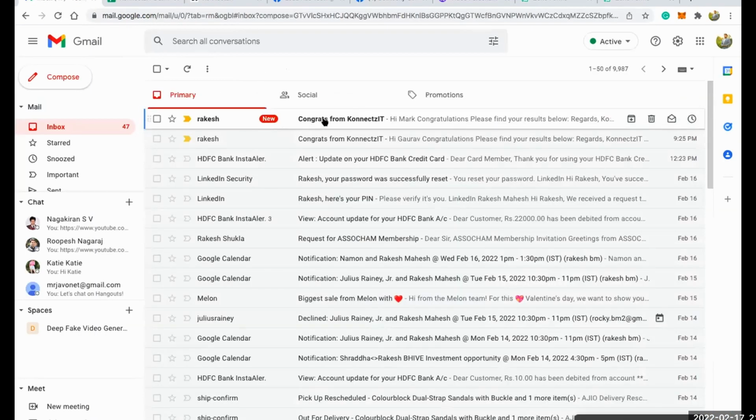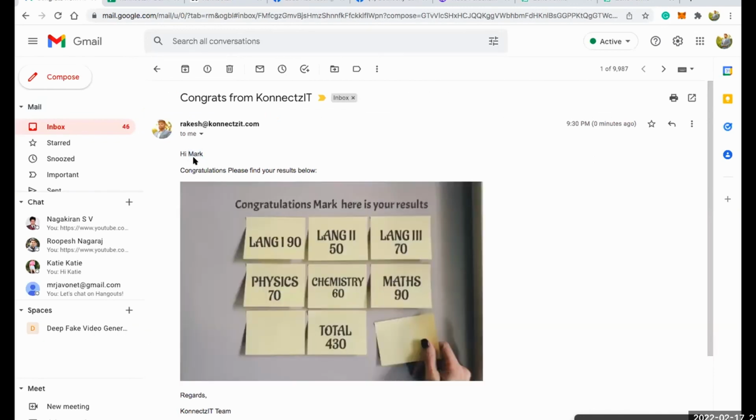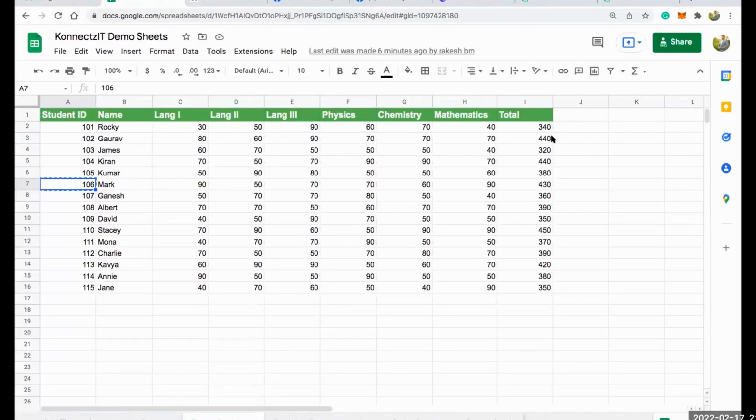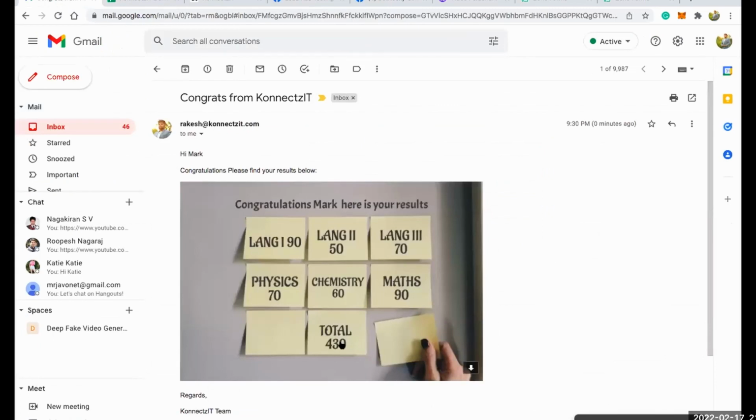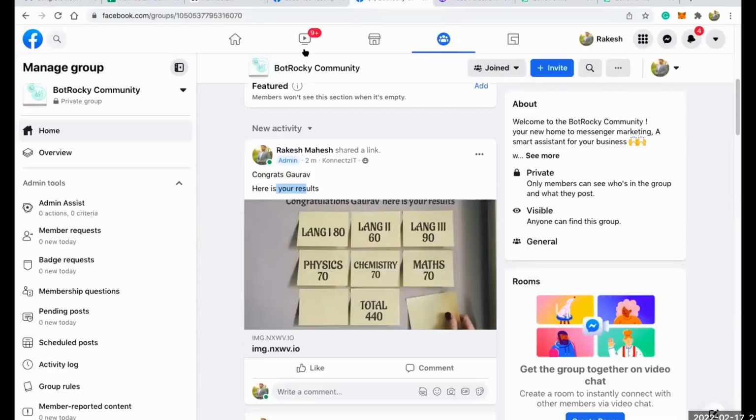Yes, I received an email. You can see this is saying Mark now. So the name has been changed and also the results. Based on this particular sheet, Mark's result, we are getting this particular image with the result, and it will also be posted inside my community. So now let's go ahead and refresh that.